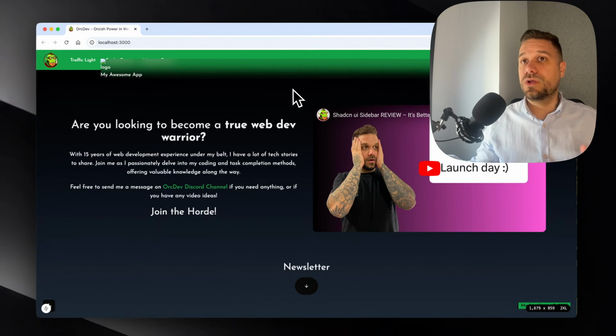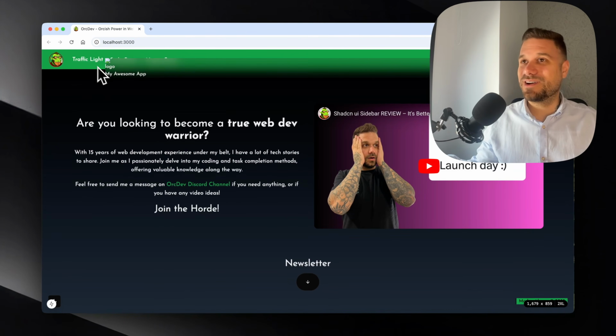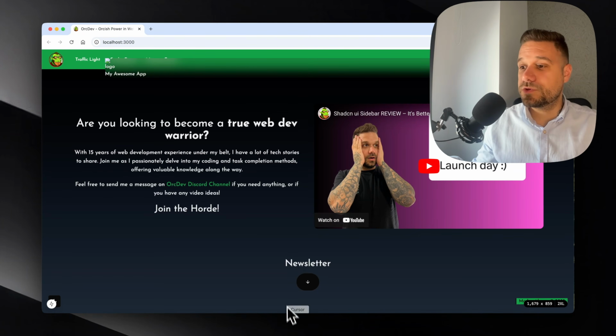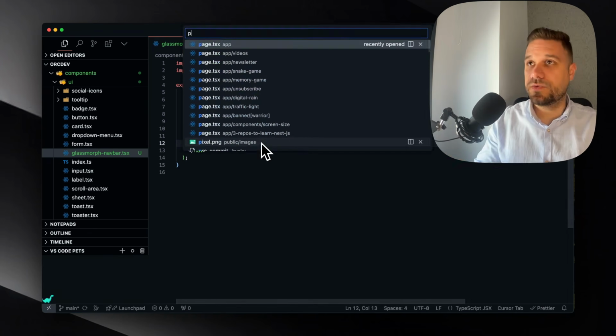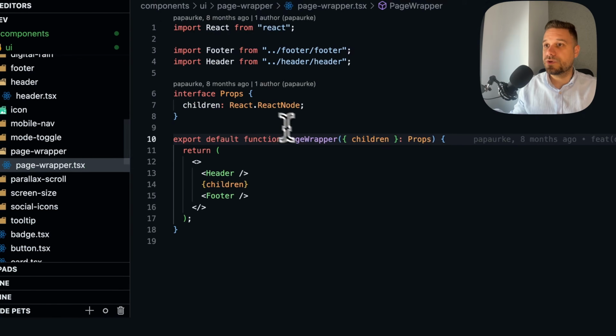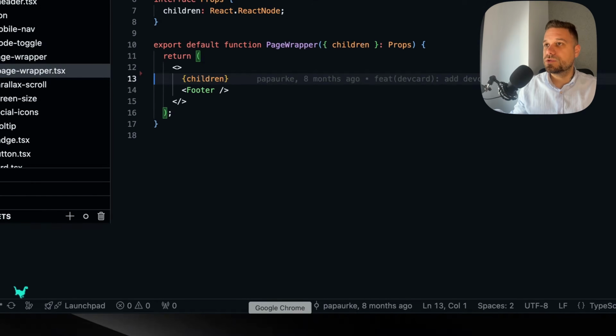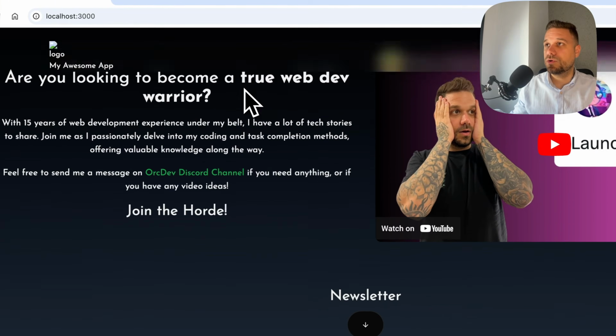So now after this we can remove this ugly header from behind, and we can put in here the logo, the title, and also the navigation items, whatever we want to put in here. So let's first remove this old header. If I remember correctly, I'm using it in the page wrapper. Yes, it's here. So now we don't have it anymore behind.